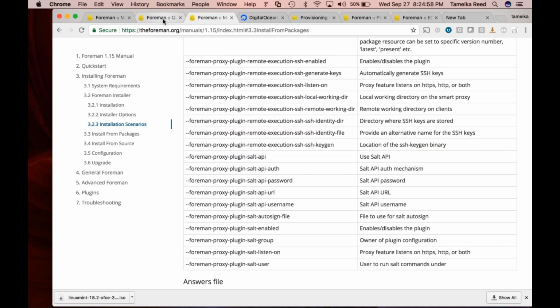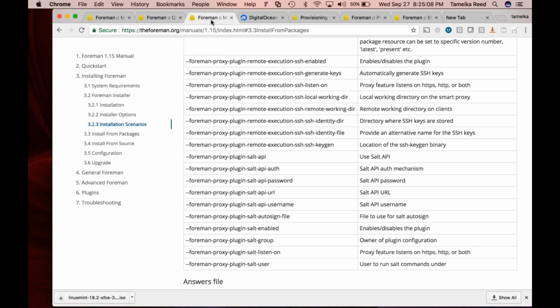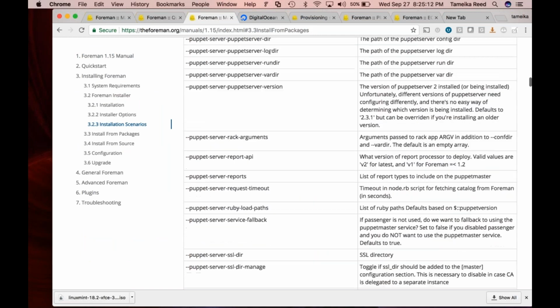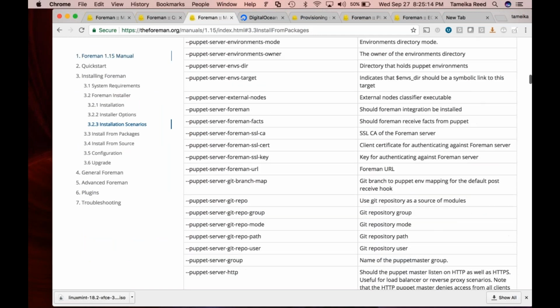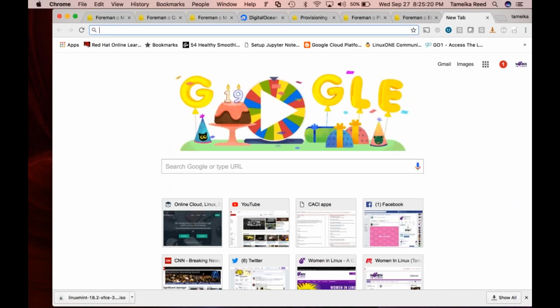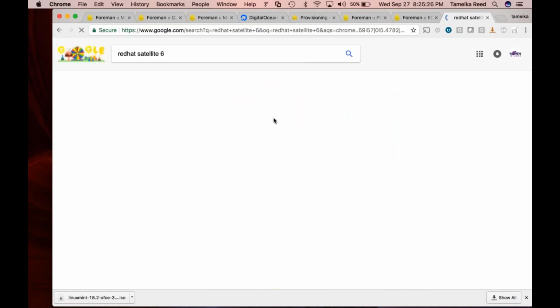So, have you ever seen the Satellite server before from Red Hat? Yes. That's what the Satellite server is built off of, Katello and Foreman. So if you ever played with the Satellite server, it'll tell you to install the Katello agent on that machine. Let me go over here. Red Hat Satellite. They're on 6.3 now.